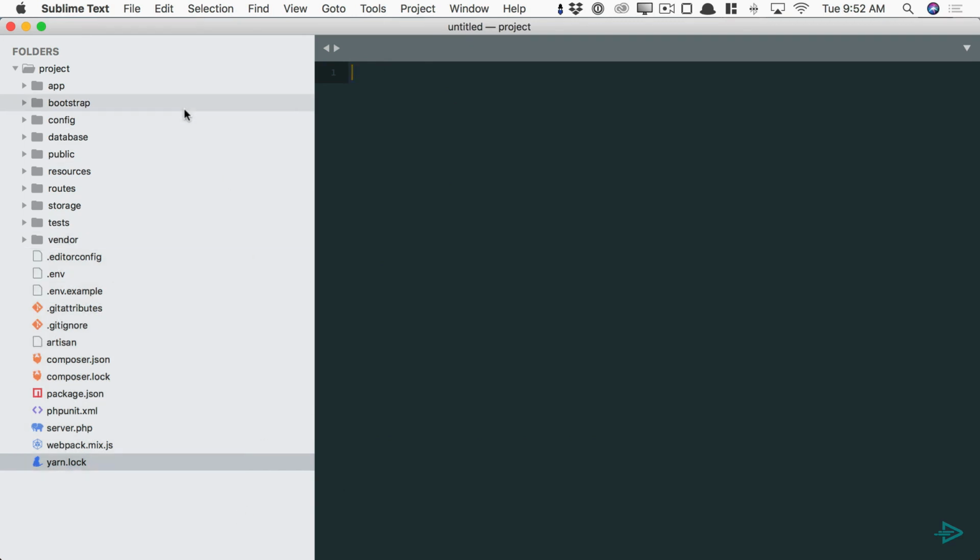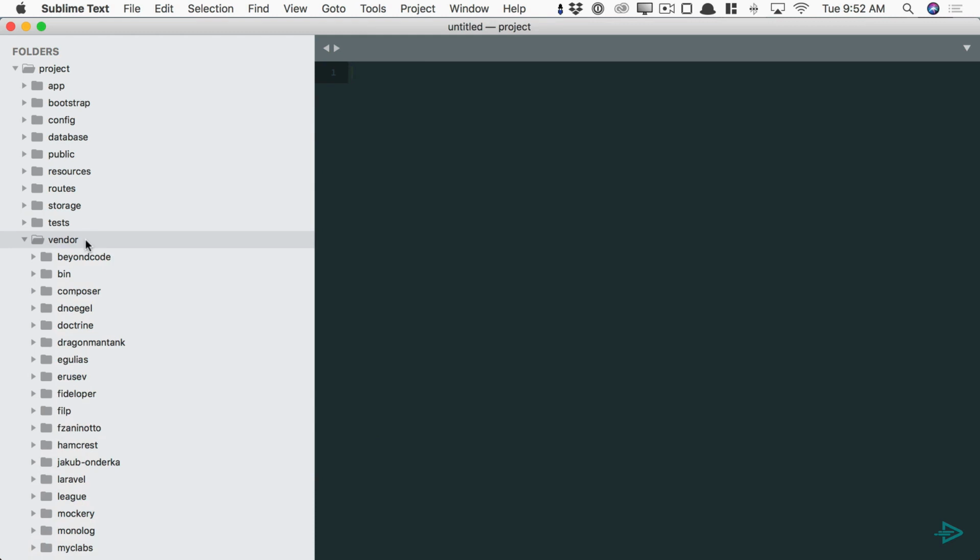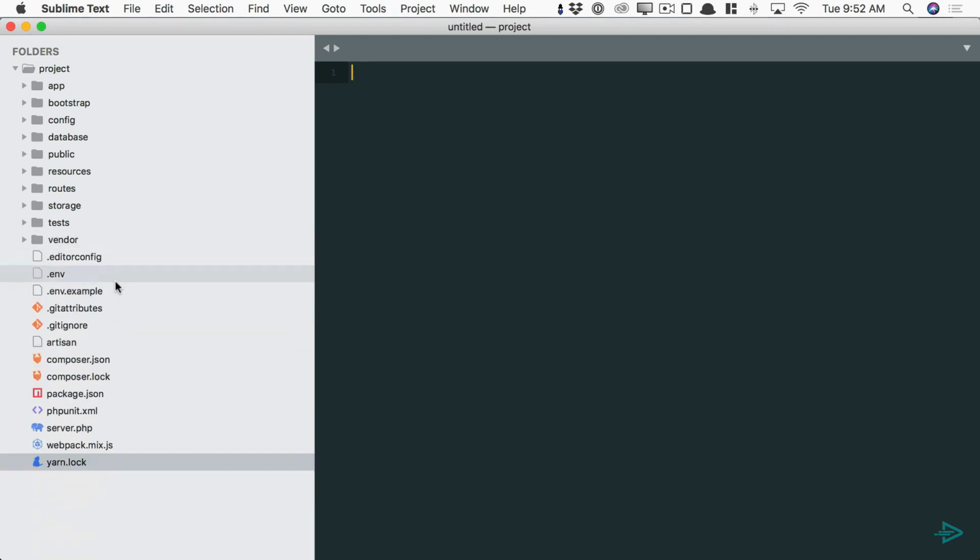Let's now refer to the directories a little bit quicker. Your vendor directory is where all Composer dependencies will be installed. So if I pull in something like PHP Unit or Carbon, those will always go to your vendor directory. You'll never edit these files, so you can ignore it.